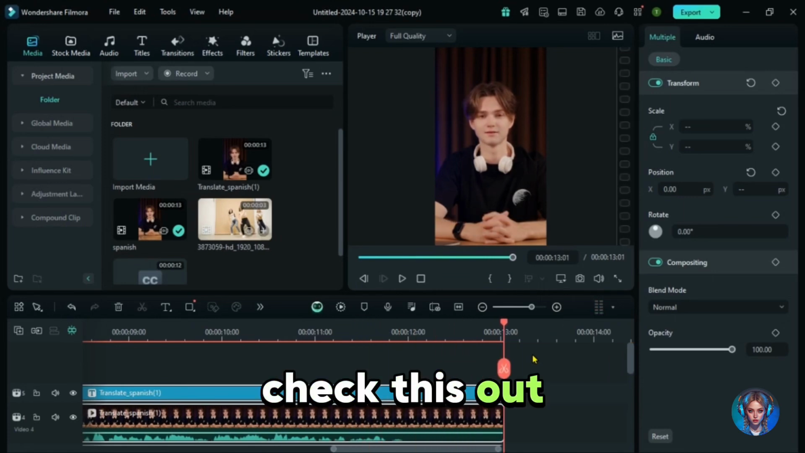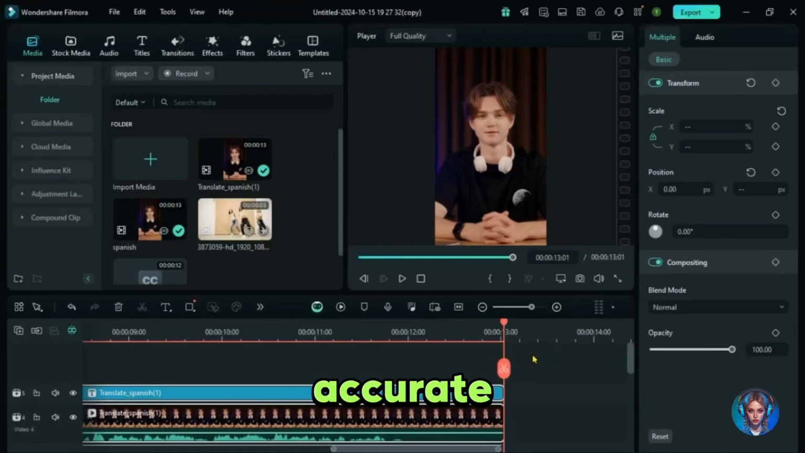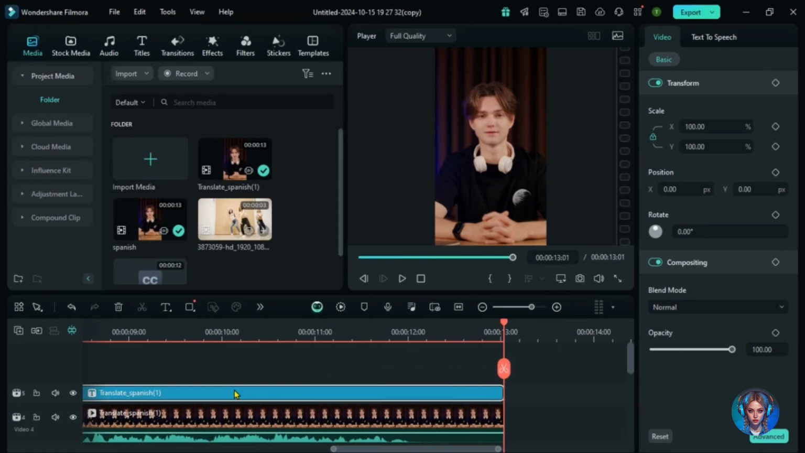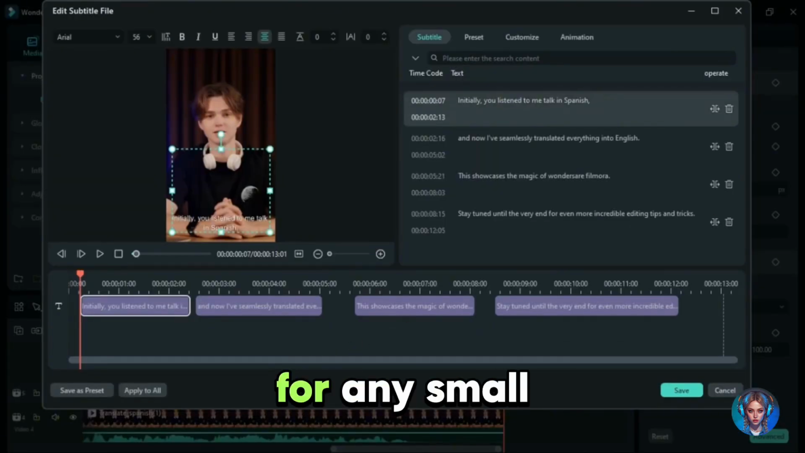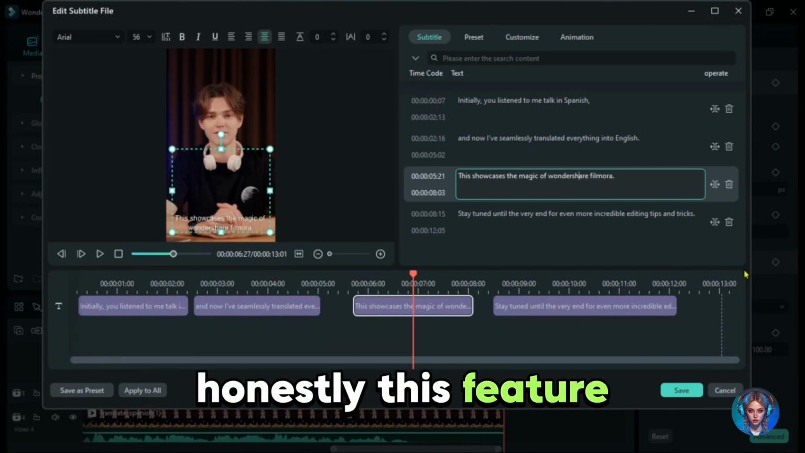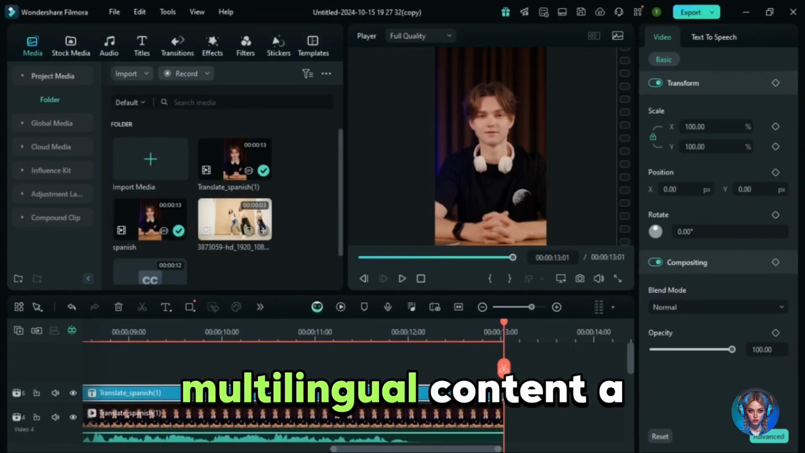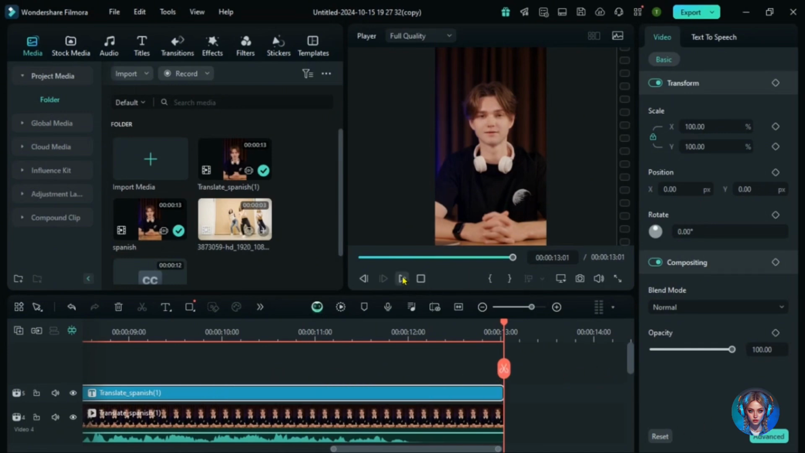Check this out. It looks flawless. The AI has translated the video and the lip sync is so accurate that it feels like the speaker is talking in English. You can even edit the captions for any small tweaks or corrections you want to make. Honestly, this feature is such a time saver and makes working with multilingual content a breeze.